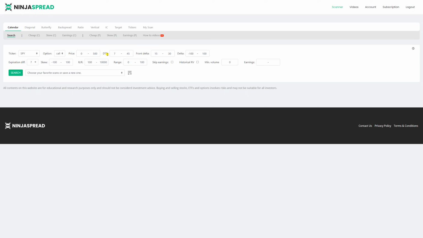DTE stands for days to expiration, and right now it's configured to run from 7 to 45 days to expiration, and the front data option is from 15 to 30 by default. This defines how far the front leg, the short leg data, has to be in this calendar spread. This other data option is the cumulative data of the position. Right now, let's leave it like the default value.